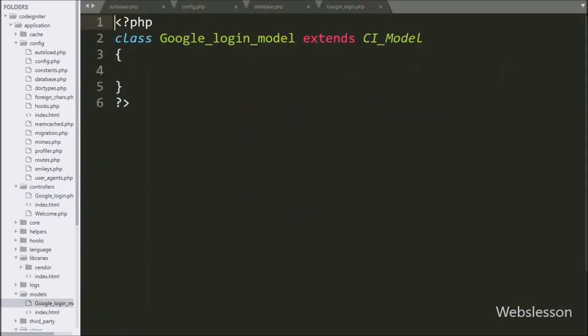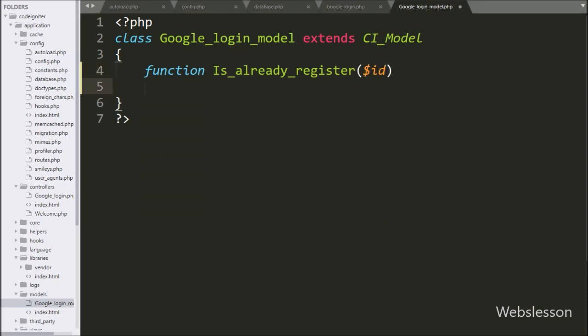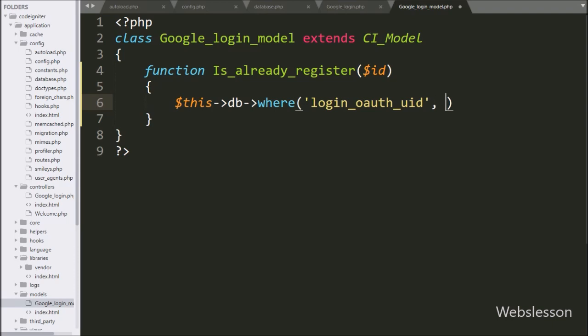But first we go to the Google login model class, and here we make the Is_already_register method with $id variable as argument. Under this block, we write $this->db object with the where method with two arguments. In the first argument we write login_id, and in the second argument we write $id variable. It will make the where condition.